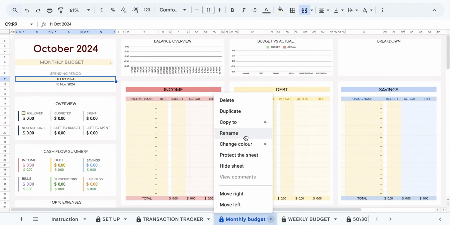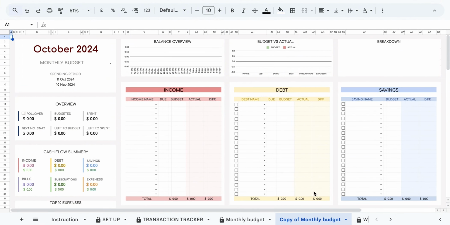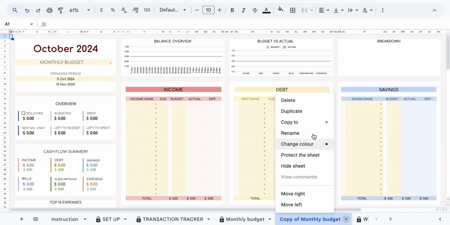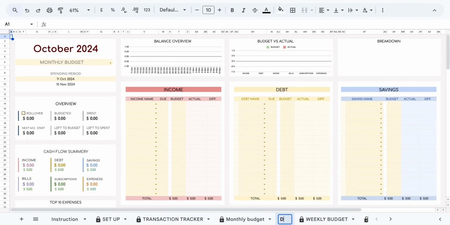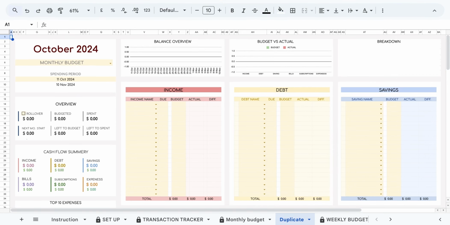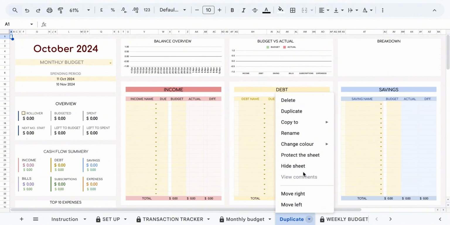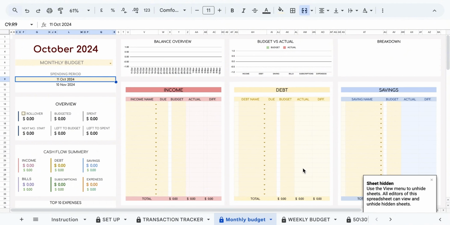Before you begin editing anything, I recommend duplicating one of the sheets. This way, if you have any major changes next month, like adjusting budgets or adding subcategories, you'll have a backup to refer to. You can hide the duplicate sheet if you don't want to see it, and you can also rename it to keep things organized.